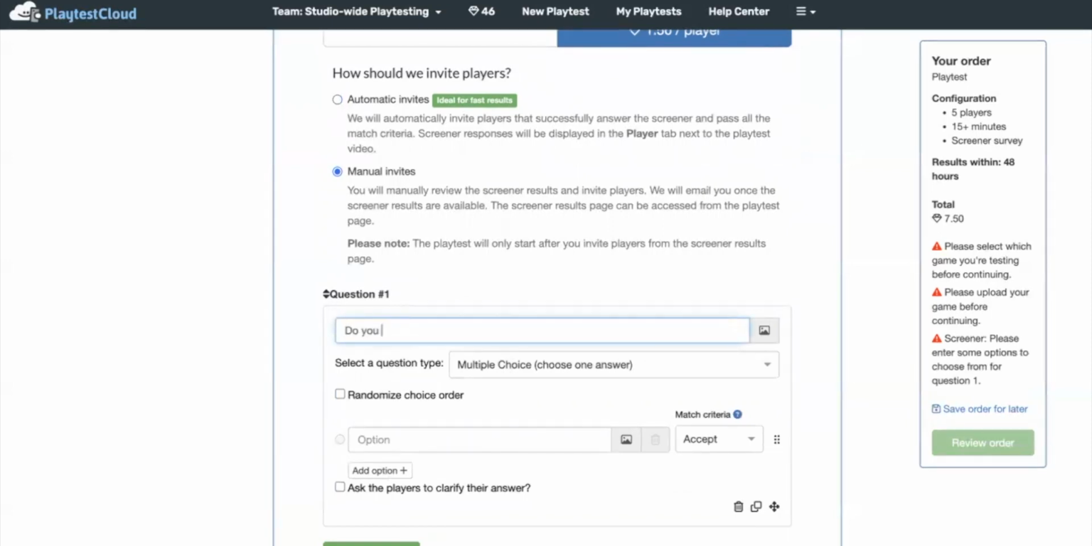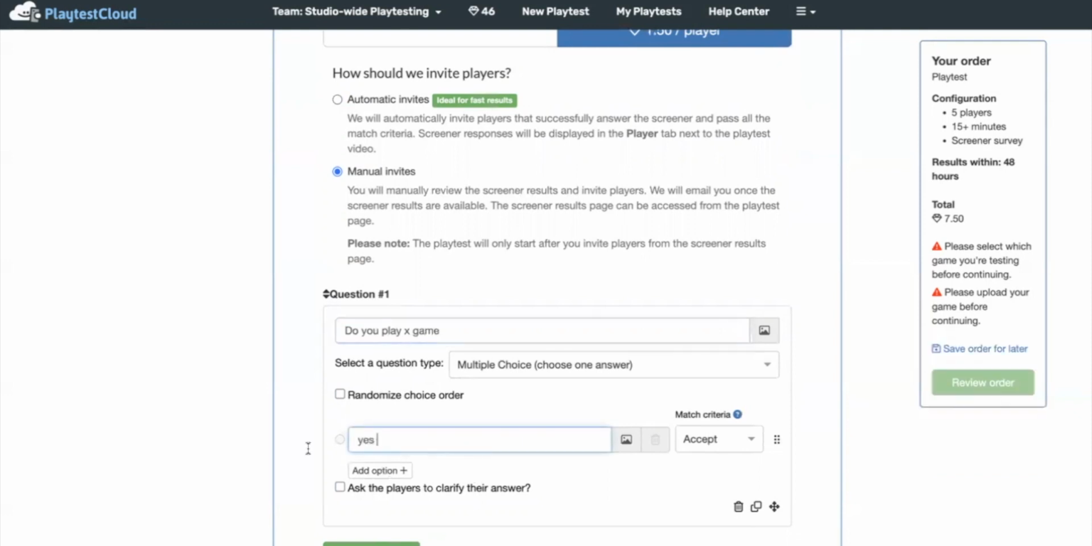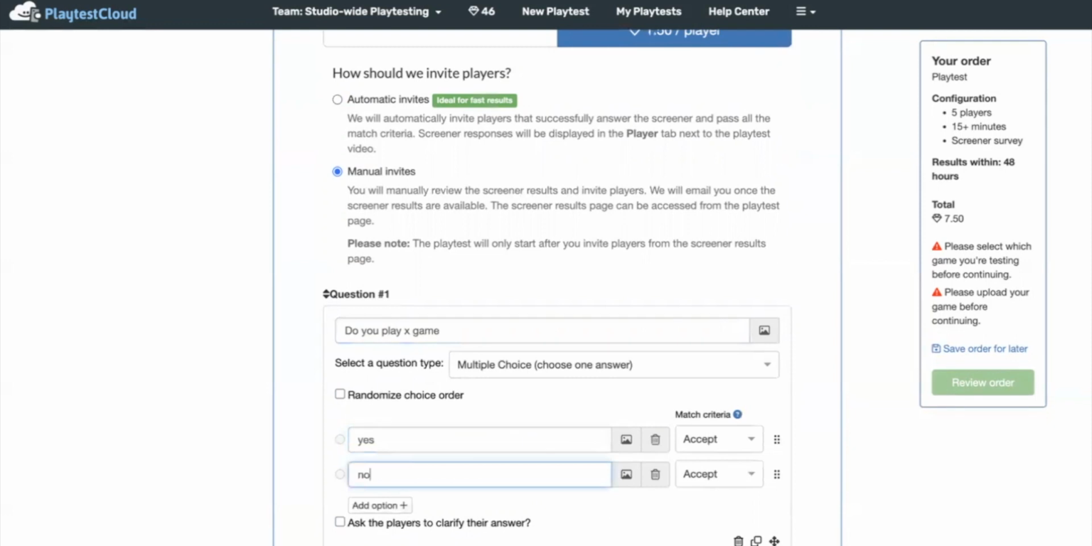Do you play X game? And it could be a yes/no answer. And you can choose to have an accept or reject criteria here. So in this case, you have a yes for accept and reject for no. If you want to throw in a couple of filler options, you can do that as well. You can have a maybe in there. And then you have the choice on whether you want to keep that player in the screener or kick them out. So again, you can choose to accept or reject.